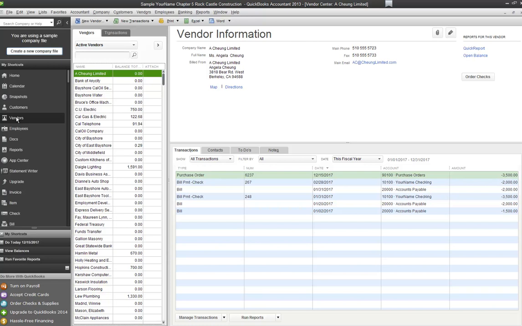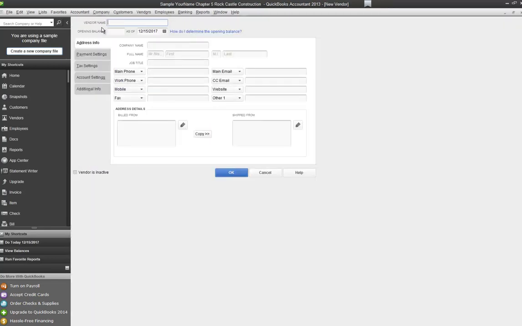This is very similar to the Customer Center, but obviously these are people I owe, not people who owe me. I want to add a new vendor, so I'm going to click on the New Vendor button up toward the upper left-hand corner and choose New Vendor. A box will open up very similar to how I added a new customer. It's very important, though, that I distinguish whether I'm in the customer area or the vendor area. In this case, my new vendor is Colby Window and Door. And this is on the bottom of page 5.9.